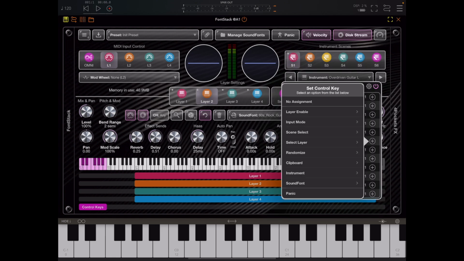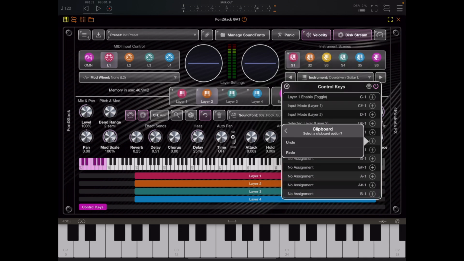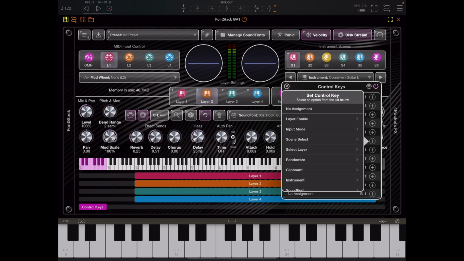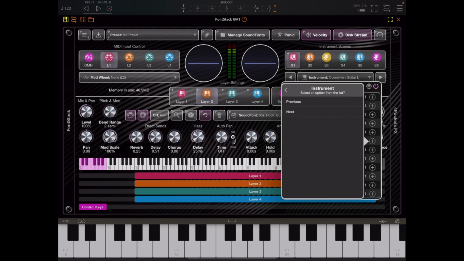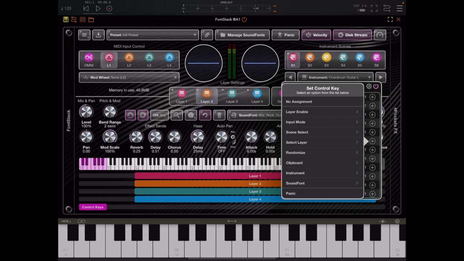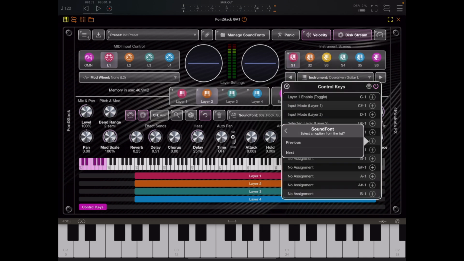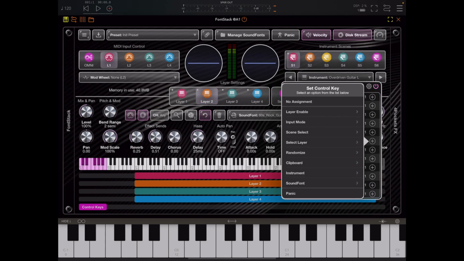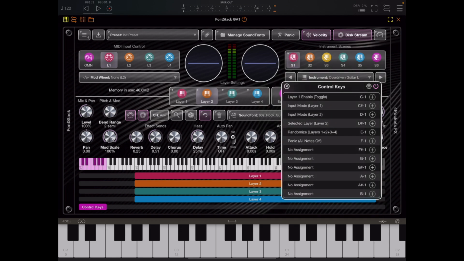Now, as well as that, we also have clipboard options, and options to undo and redo. We can move between next and previous instrument in the currently selected sound font on a particular channel. We can even do next and previous sound font for the selected channel, if you wish. And the final thing I think we've got there is a panic option, so you can do all notes off remotely from the keyboard.